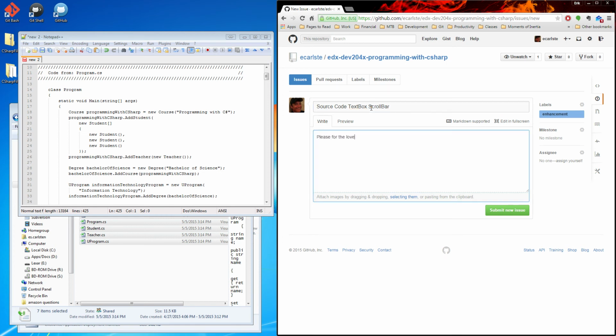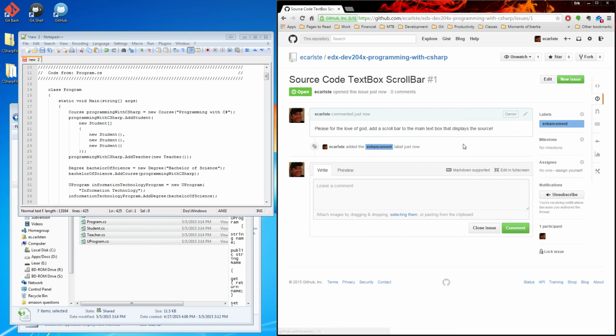Please, for the love of God, add a scroll bar. We don't need to use the proper wording. So, scroll bar to the main text box that displays the source, if I could type, it'd be great. And then submit that. You can preview it if you want to, it doesn't matter. Submit the issue, and what that'll do is create an issue. I'll know there's an issue, and then I'll start working on that.